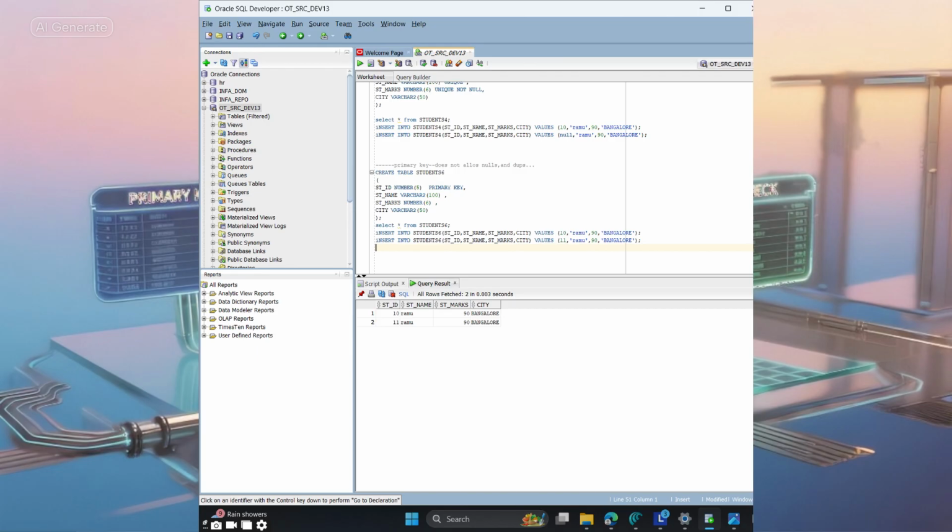Now, what will happen? The remaining columns being the same is no problem. But for this column, where we applied the primary key, the values should not be null and should not be duplicate, right? That is the main beauty of the primary key.